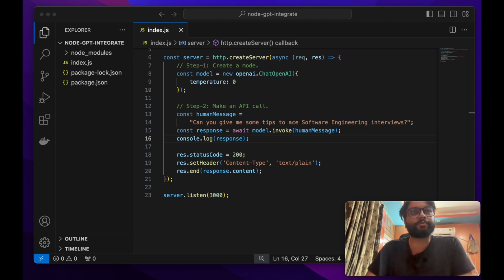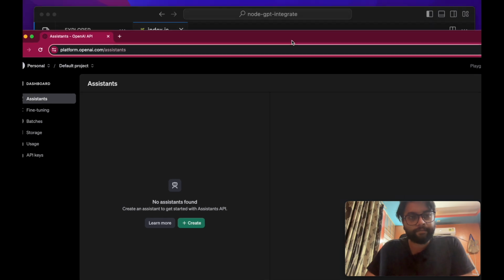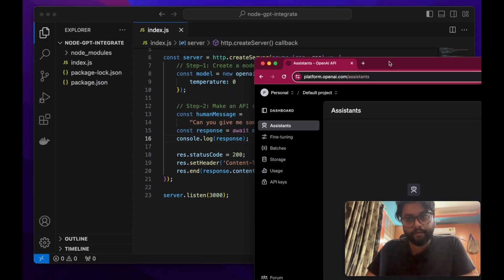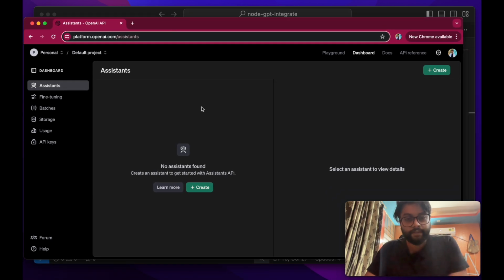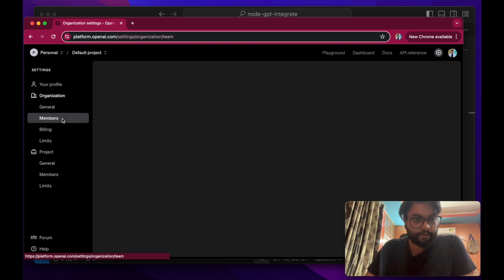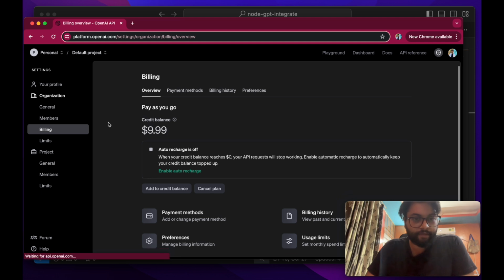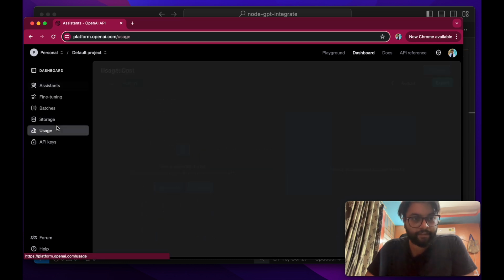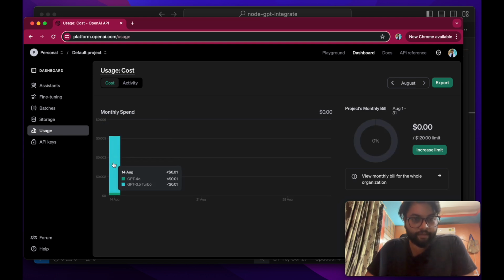So I can show you my dashboard here. It looks like this, so I'm going to make it the size of the screen. Okay, so this is my GPT dashboard, right? If I go to the settings, you can see a lot of information here. In billing, you can see I have $9 credits left, and if I go to the dashboard and see the usage, you can see that I have made a lot of requests to the GPT model currently.